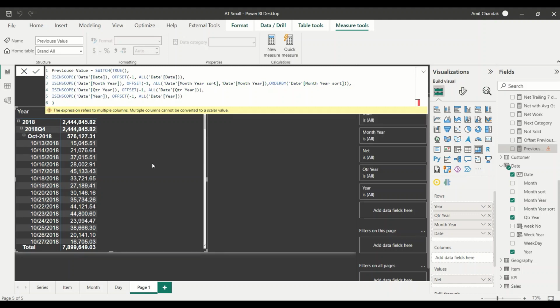Let me try the previous value measure. Some problem is there. Expression refers to multiple columns. Okay, we have done offset, we have not done calculate. Third, offset this, calculate net, this, calculate net, this. I could have used variables previously and created all these measures and done it here, but right now I have not done that. So let me do it here. Later we can create variables and move them.